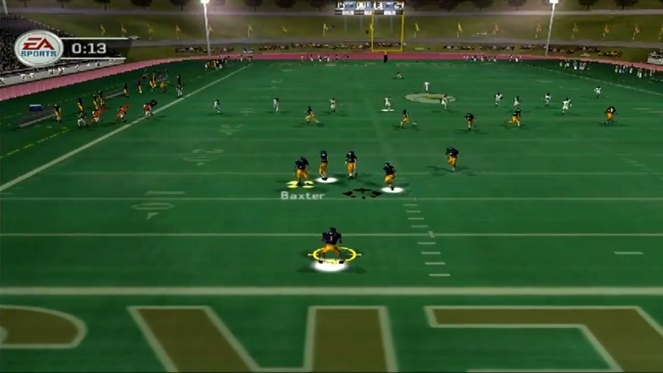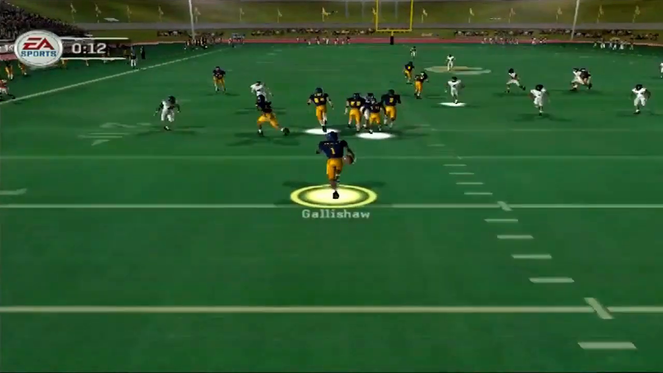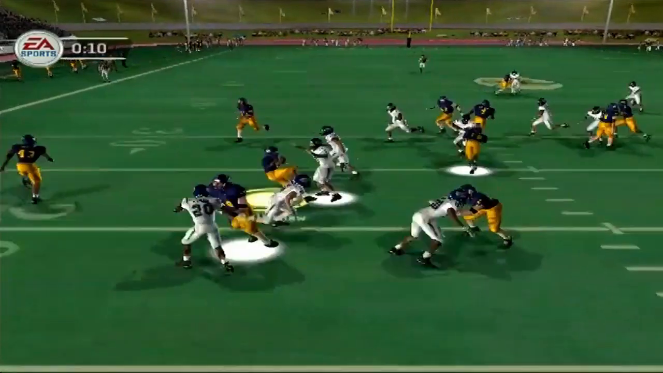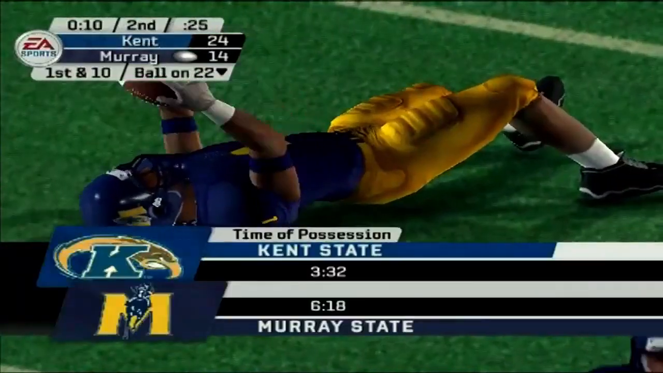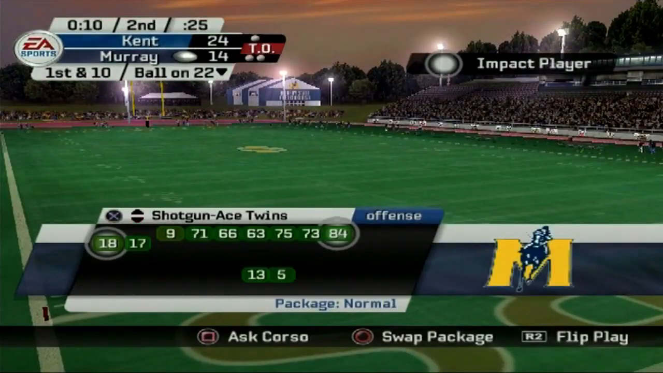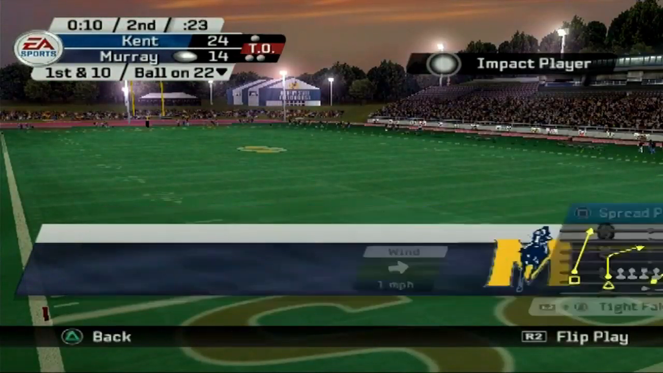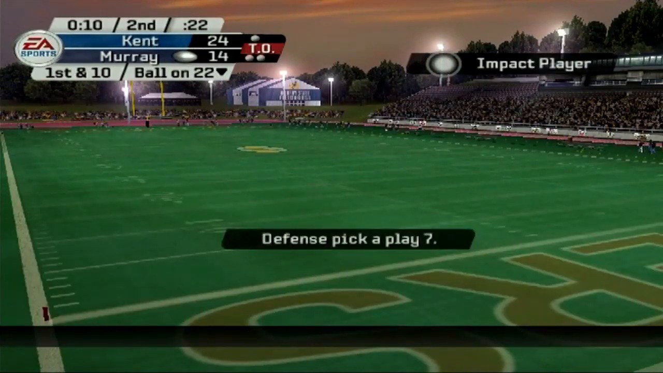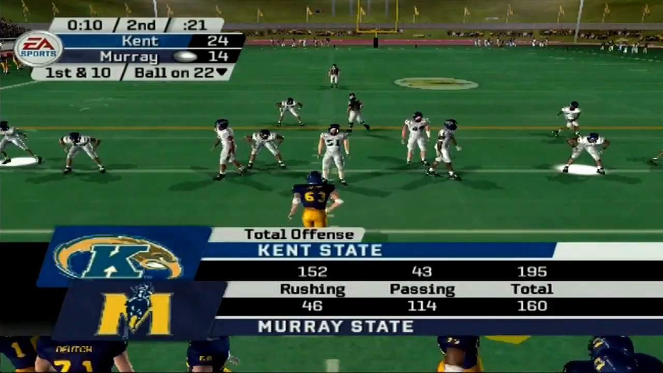Unless we could do something here. Just don't fumble it. 10 seconds. I may try. I'm just going to take a knee. We're too far back. There's no point. Let's just go to half, regroup.